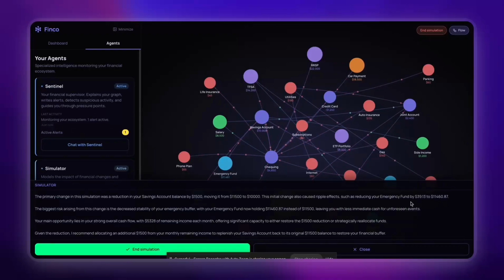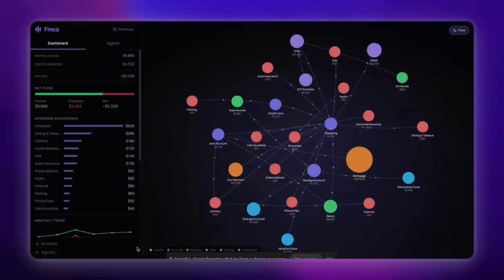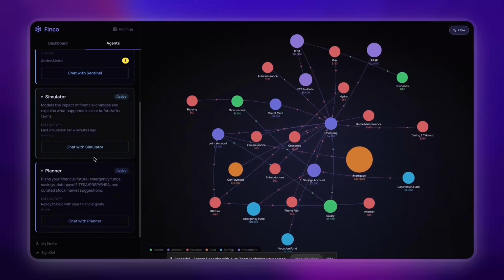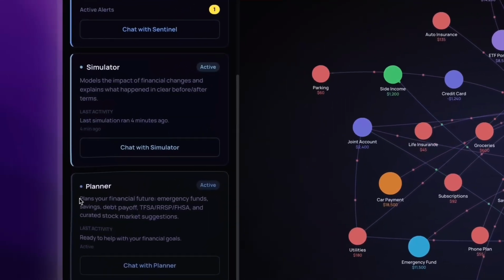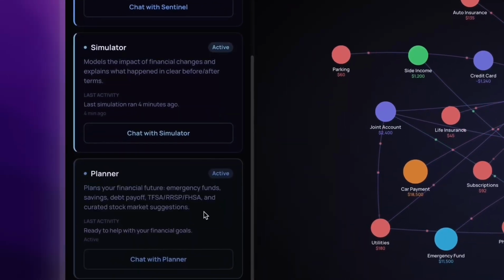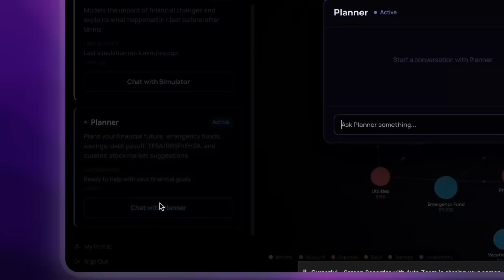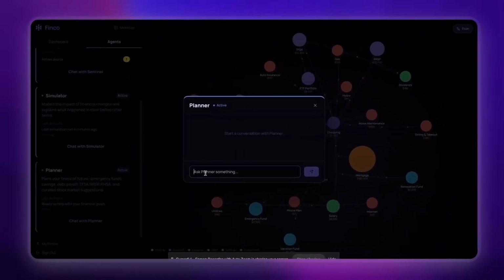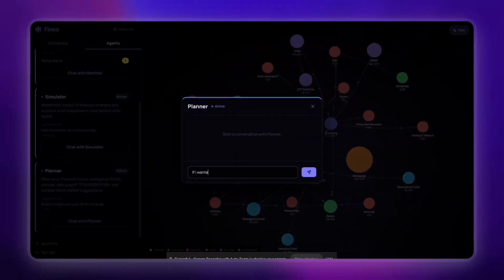Finally, we have the planner. It's for future planning: emergency fund, first home, debt payoff, and investing. It has tools like get readiness check, get ETF recommendations, and get timeline estimate. Again, our backend runs those with our own engines and ETF catalog. Backboard just turns that into advice. It has memory so it can remember your goals and preferences.